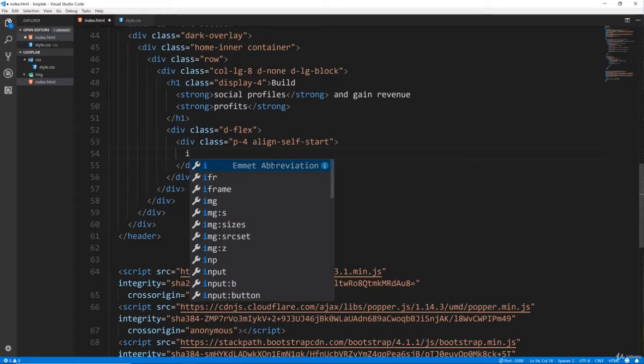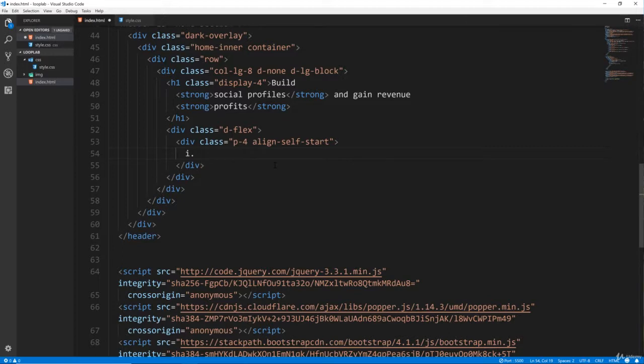So we're going to put an I tag with the class of FA. Actually, let's do FAS, and also the class of FA-check. And then I want it to be a little bigger than normal, so I'm going to add the class of FA-2x. And these are all Font Awesome classes.